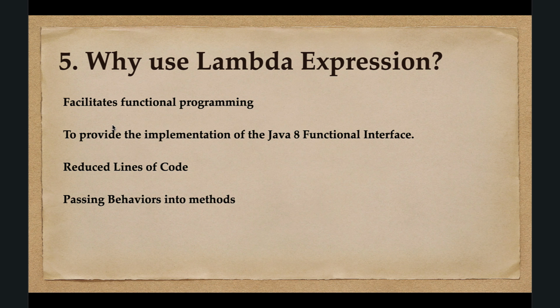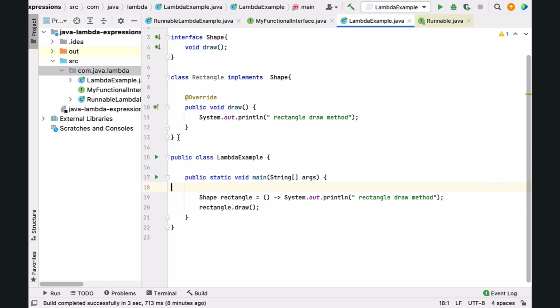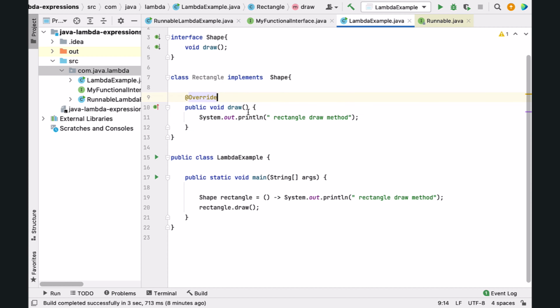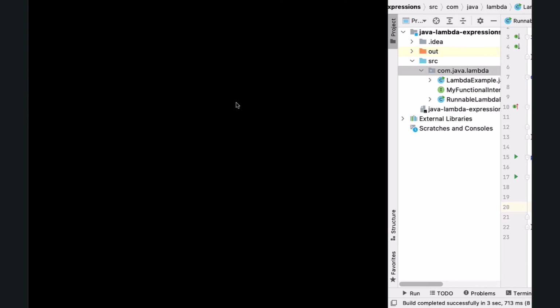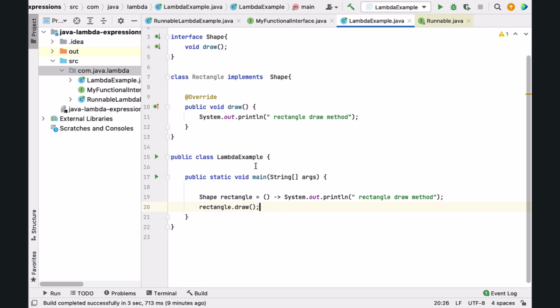Well, next is reduce lines of code. Well, consider the same example over here. By using the traditional way or OOPs concept, we need to write this much code to implement the interface, and by using lambda expression we need to write only 2 lines of code, right? So this is how basically lambda expression reduces the code. Next is passing behavior to the methods. Well, we can use a lambda expression to pass a behavior to the method.